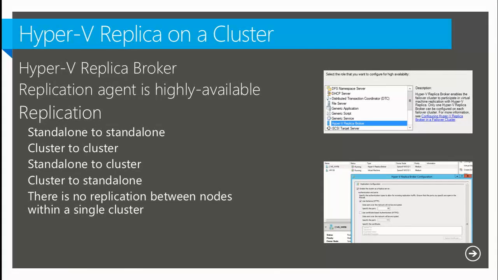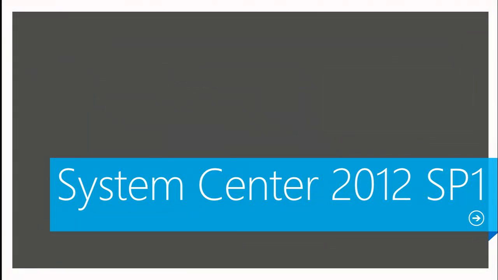And again, so you could go standalone to standalone replica, standalone to cluster, cluster to standalone, or cluster to cluster. But again, you cannot replicate within a single cluster. But this is a new Hyper-V Replica, Windows Server 2012. Now let's quickly talk about clustering with System Center 2012.